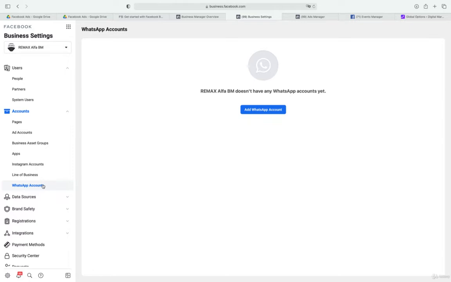And then what is now good, it's WhatsApp account. So basically you just Google WhatsApp for business, you get the application to your mobile, and you just add your WhatsApp account.